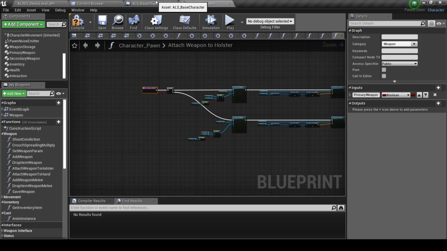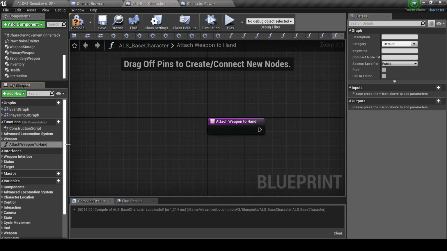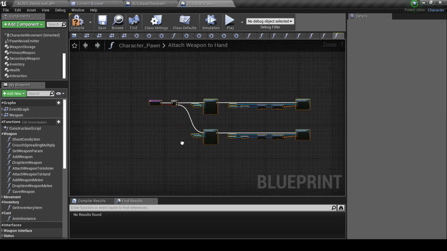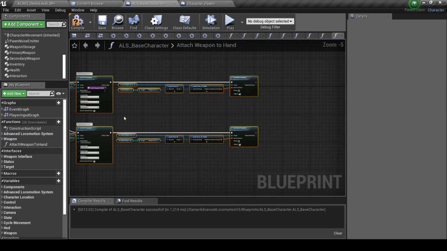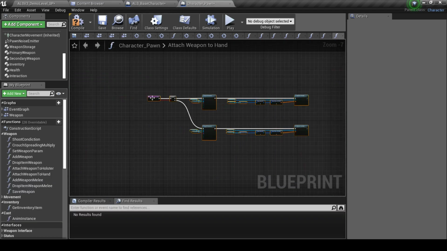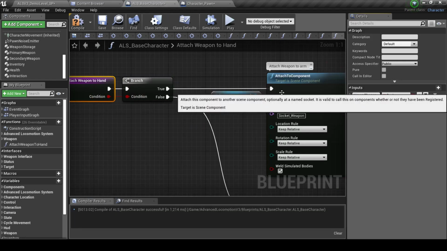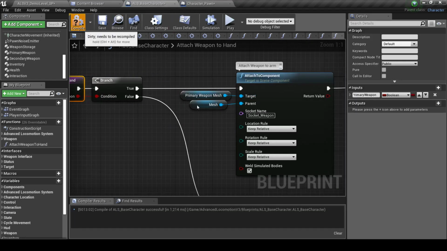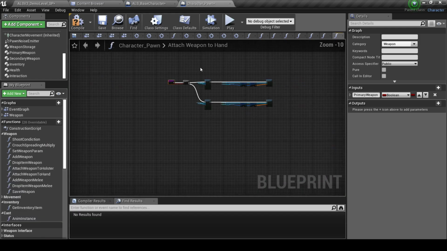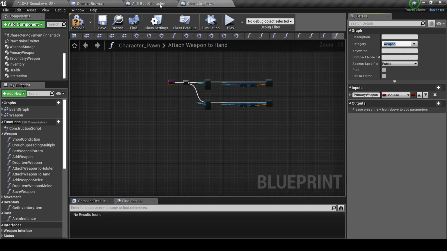Okay, next one is attach weapon to hand. Let's create this one the same way. Now it's called primary weapon. Compile. And everything seems to be working fine. Okay, yeah, just need to place it in the weapon category. Next one.